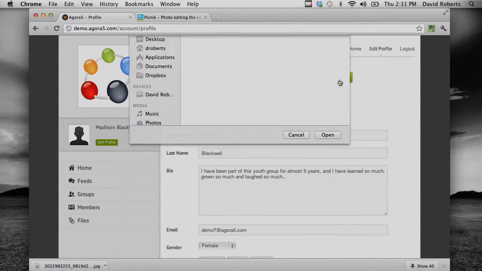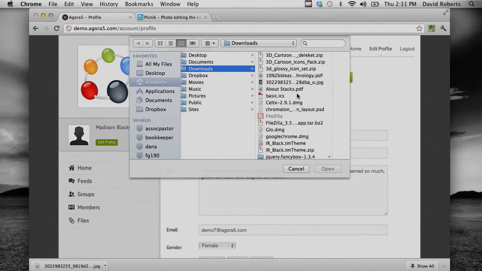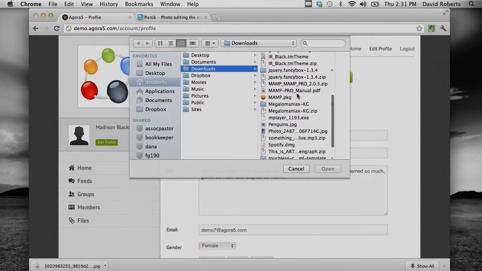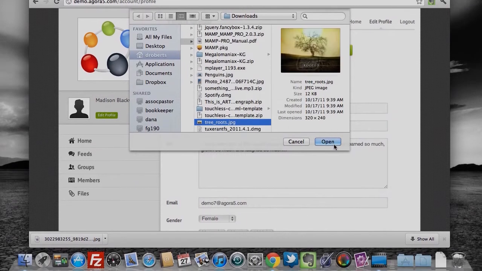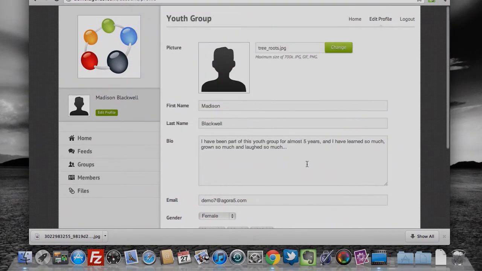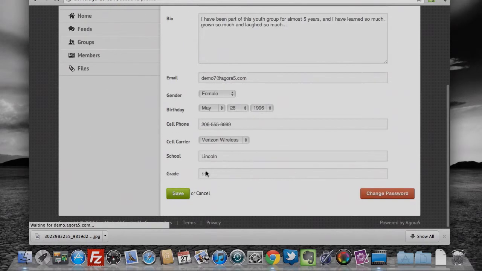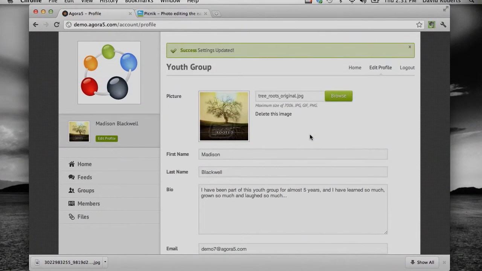So we're going to look for a picture, and we're going to find a picture that we can use as a profile picture. Here it is. Here's one. So I upload the picture, and now I have to hit save. Once I hit save, the picture is there.